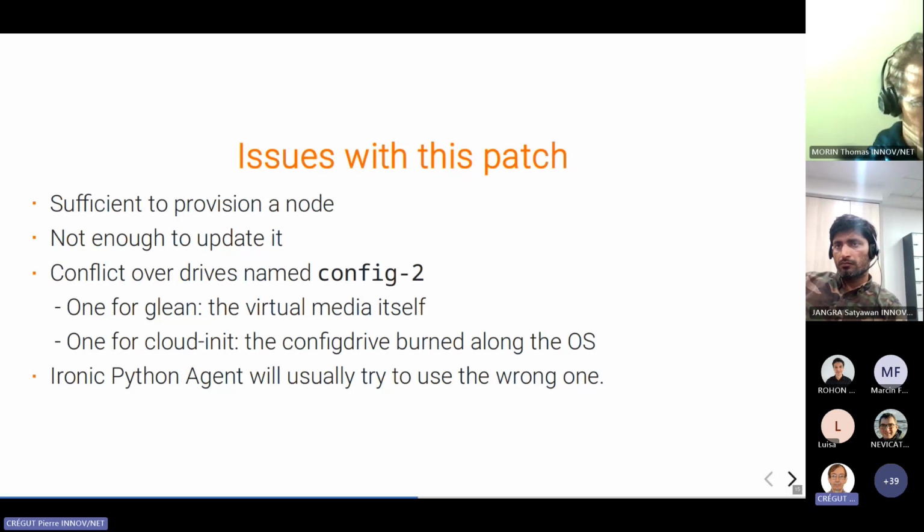And it looks strange, but the reason is that, as I've said, Ironic Python agent with Glean looks for a disk labeled config-2, and cloud-init does the same thing. And when you boot your server with the real OS for the first time, you add a drive that is also named config-2. So when you try to update your server, you've got the virtual media labeled config-2, and you've got the config drive labeled config-2 from the previous installation. And as you can expect, Ironic Python agent will take the wrong one, and you won't be able to update your server.